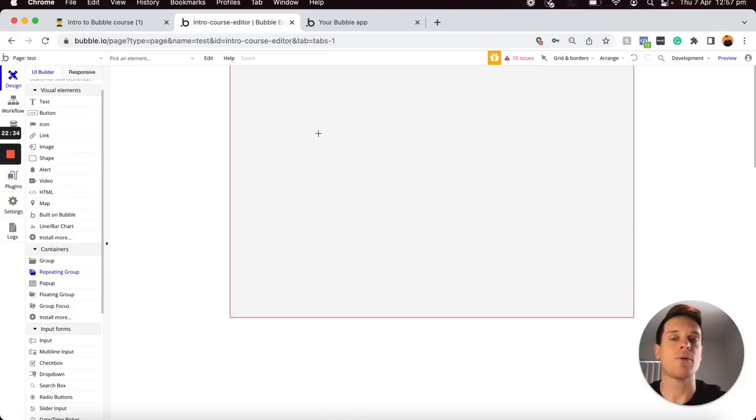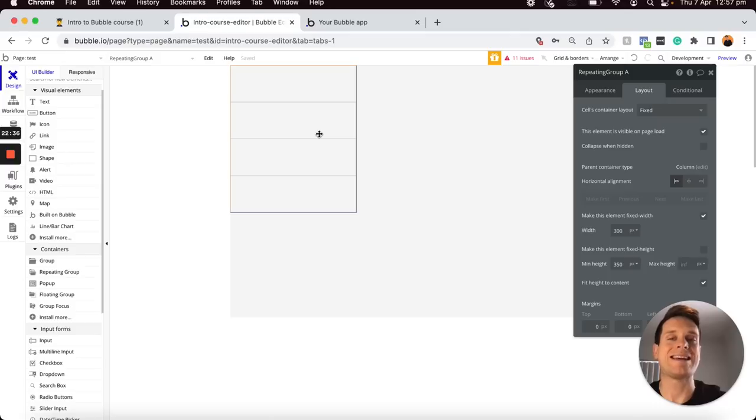So if I was to add a repeating group onto our page, what you'll see is that it looks just like a list of cells. So if you've ever worked with a tool like Excel or Sheets, this might look quite familiar. And the purpose of a repeating group is that it just acts like a series of group elements stacked on top of each other. The key difference to a repeating group though is that it allows you to pull and display a list of dynamic data that's stored within your database.